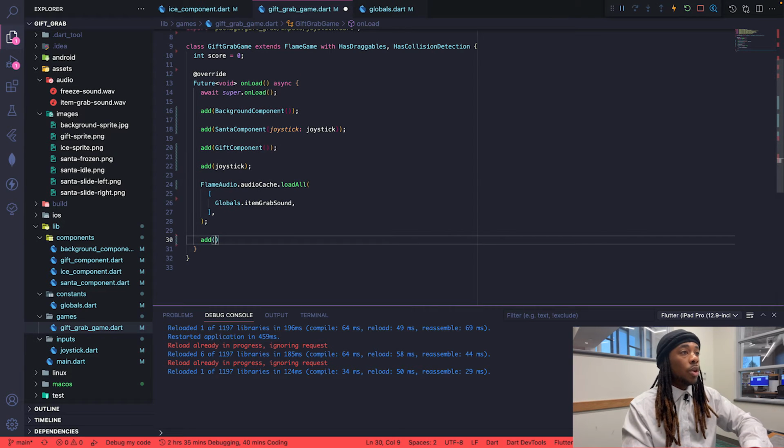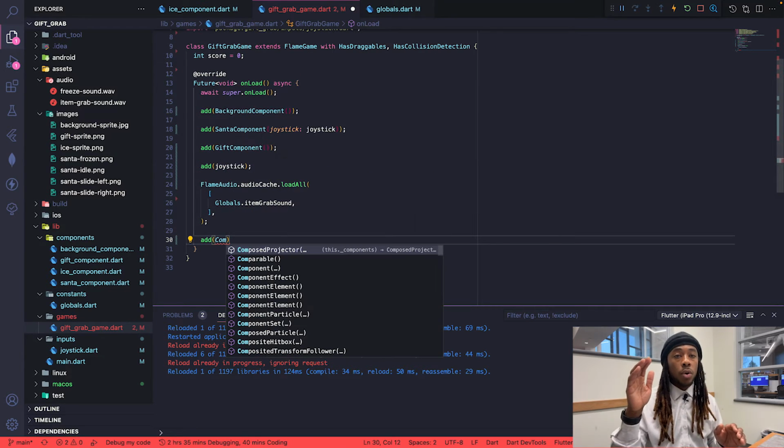Now, since we know that we want them in two different corners of the screen, we're going to have one that's going to be about 200 in the x-axis, 200 in the y-axis, and then 200 above the down bound of the y-axis and 200 from the right bound of the x-axis, if that makes sense. So I'll show you what that's going to look like.